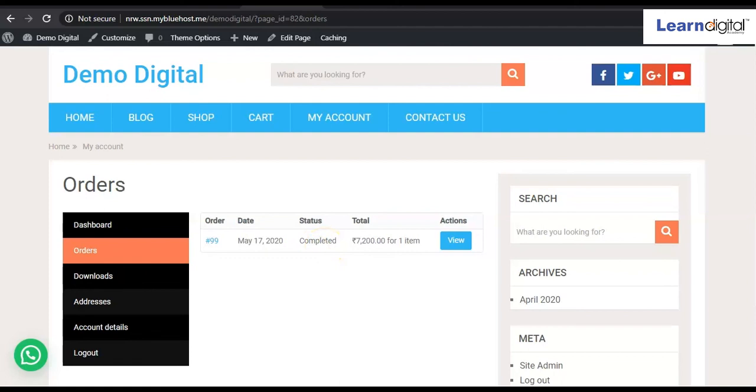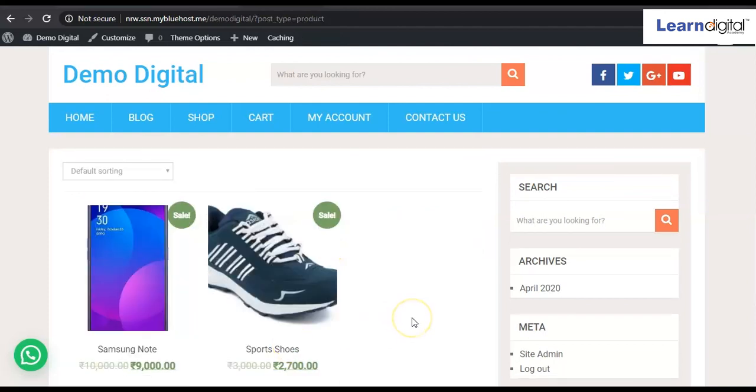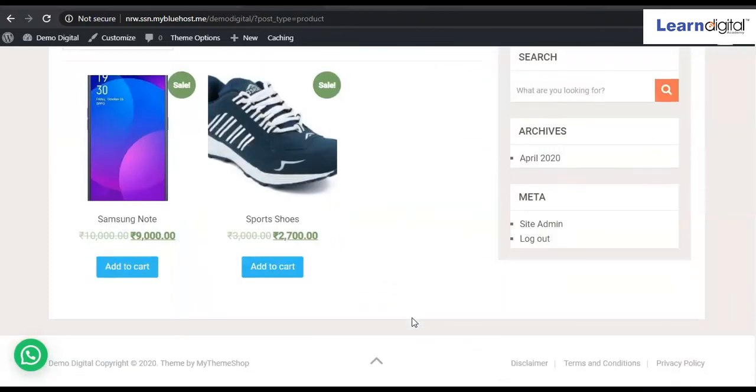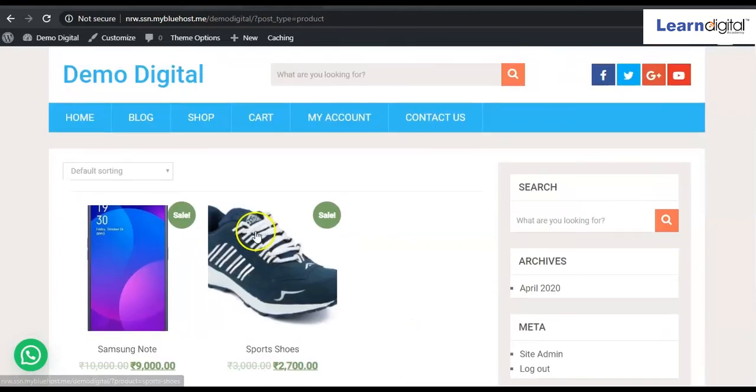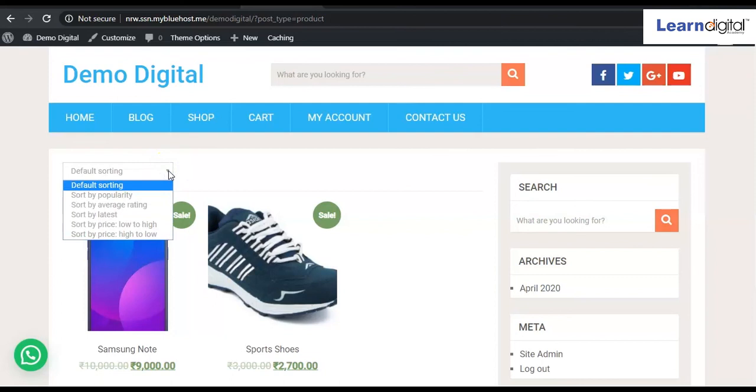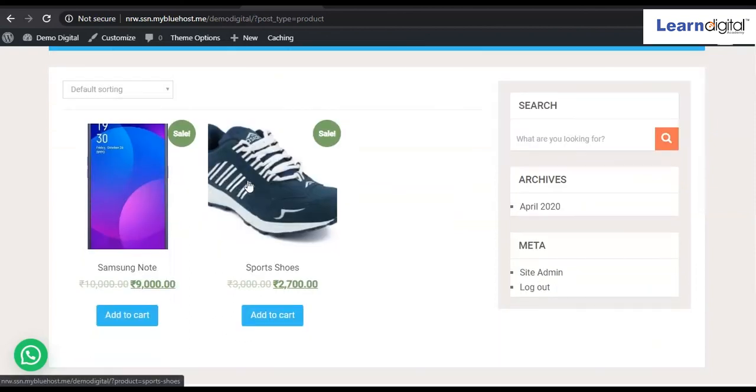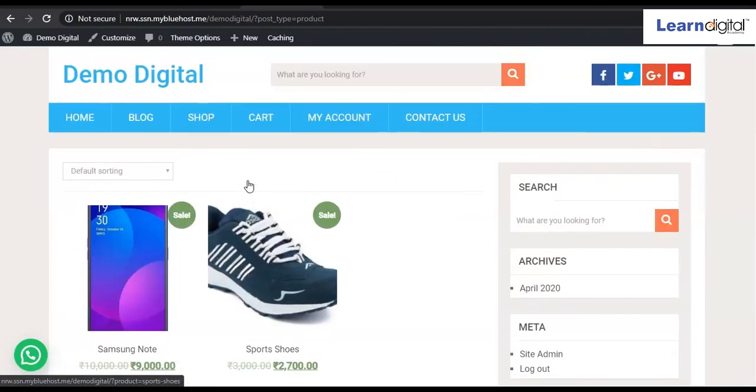Fine. So guys, this was the part of WooCommerce or an e-commerce website. Here you will get so many options. You can see default sorting, right? Sort by popularity, sort by average rating. Accordingly, you can work on it. So I suggest please go ahead with this one. Add some more products and services, create a coupon code, and check all these things, right?